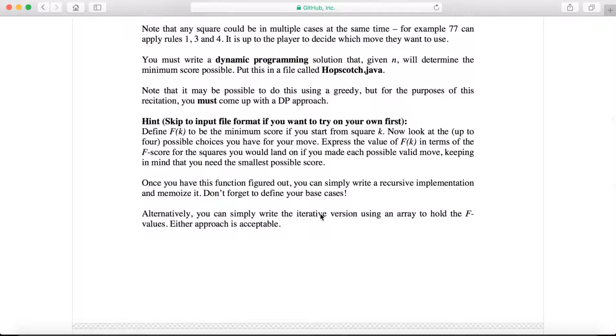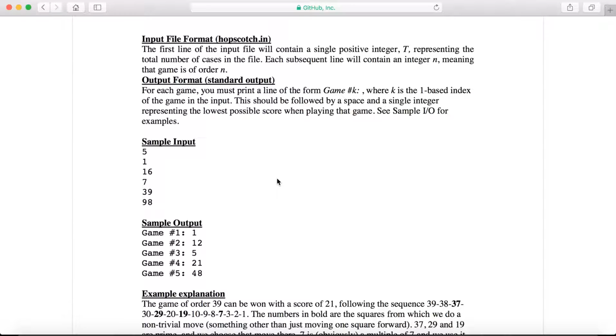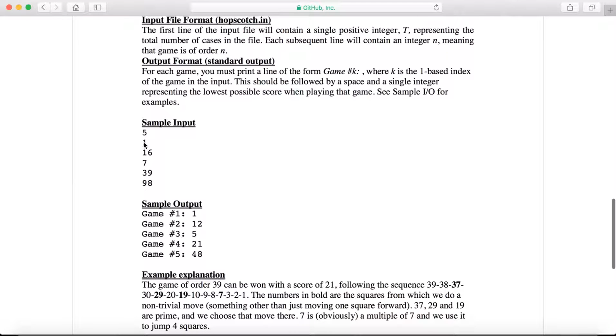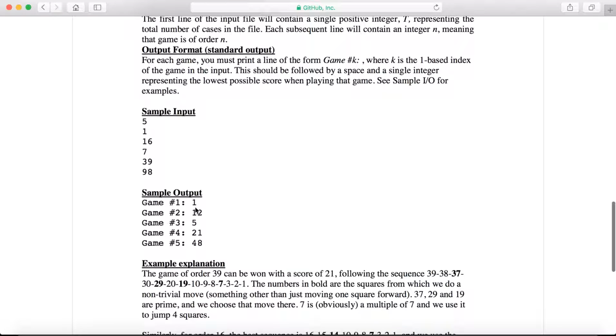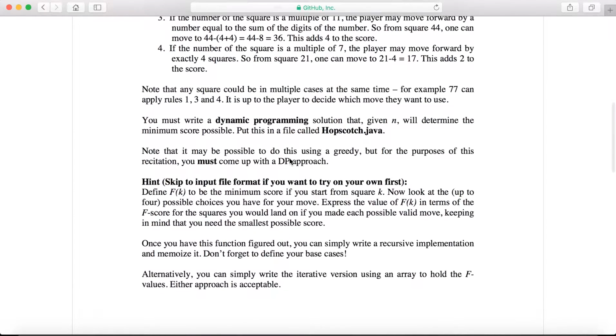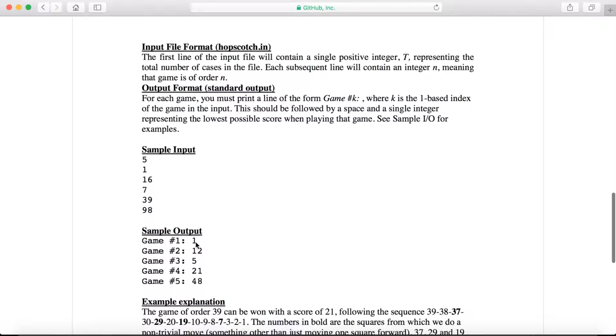So here is basically a little bit of a test case. Here's a game where we have 5 different games in the input file. This is the number that you start on, and you're trying to go to 0, and the output would be how many points it takes to get down there. So obviously if you start on square 1, you just use the first move. It's the only move available to you, and that adds 1 to your score, so that's the end of that game.